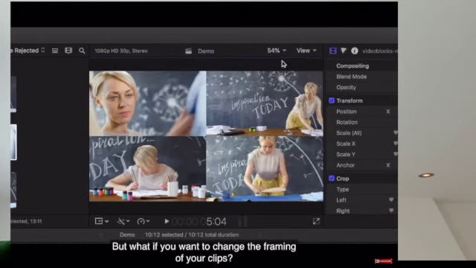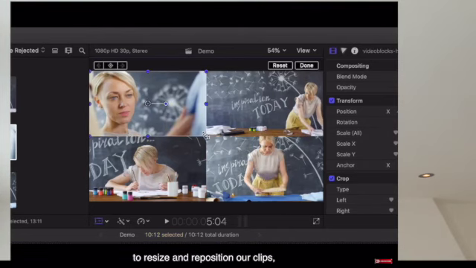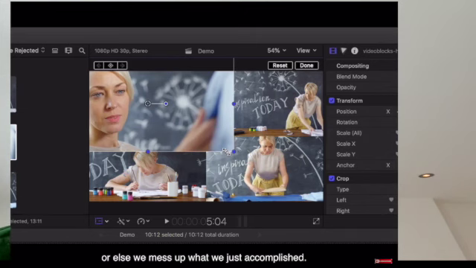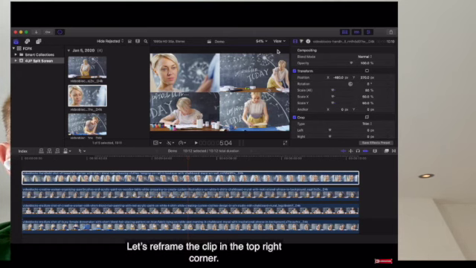But what if you want to change the framing of your clips? Since we use the transform tool to resize and reposition our clips, we can't use it to change the framing, or else we mess up everything we just accomplished. If you want to change the framing of one or more of your clips, you have to use the crop tool. Let's reframe the clip in the top right corner.